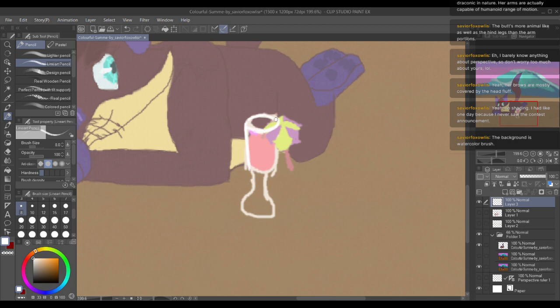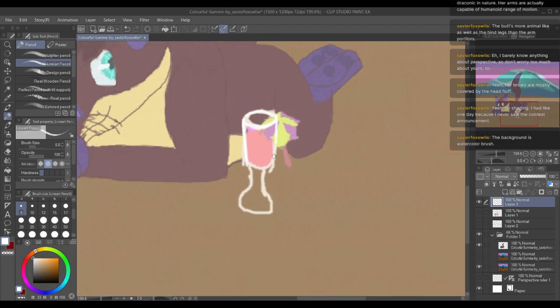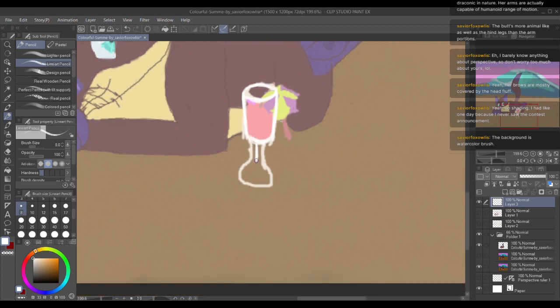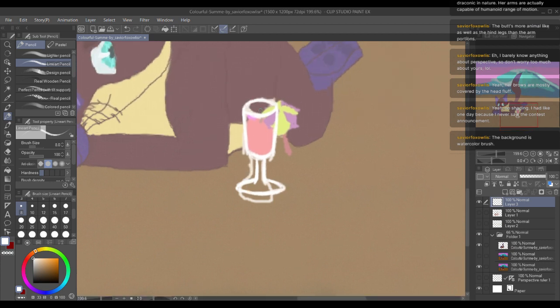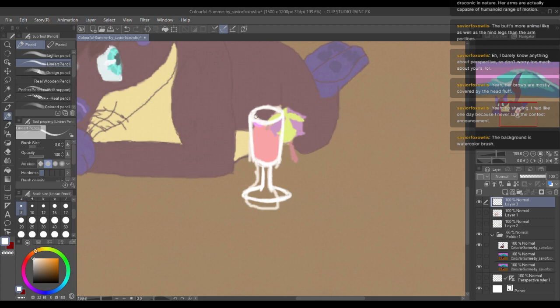Also, is that a little umbrella supposed to be in the drink? Because that seems like the part of the umbrella, or... Oh, what is that? Another thing is, I don't know how well this type of glass would balance on sand, but that's a completely different story.